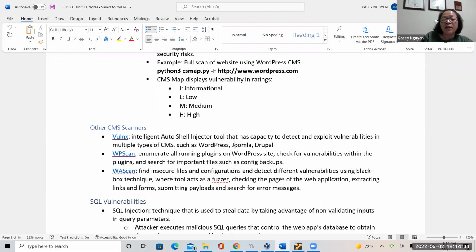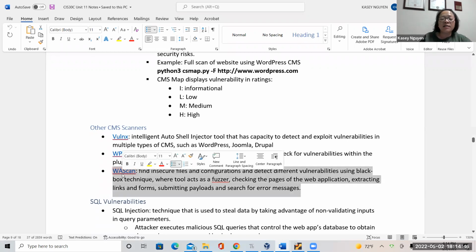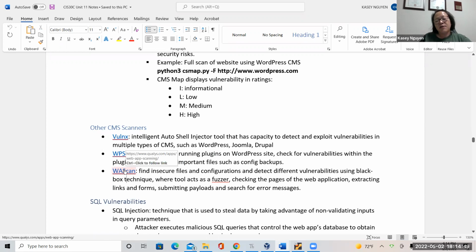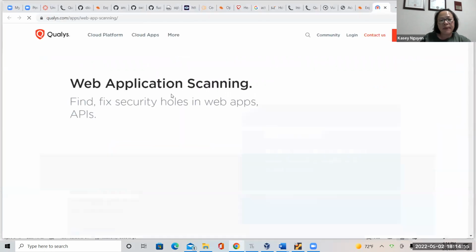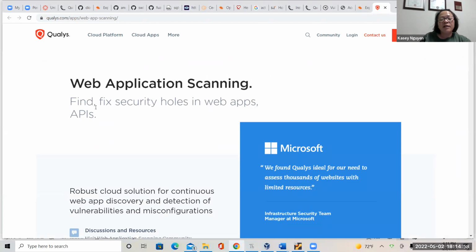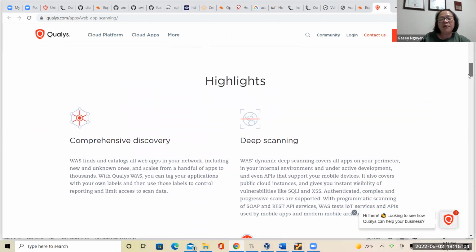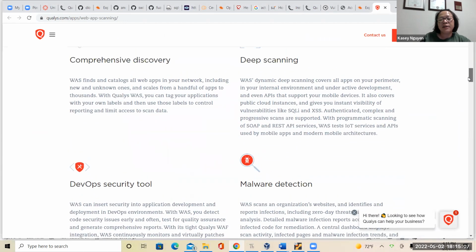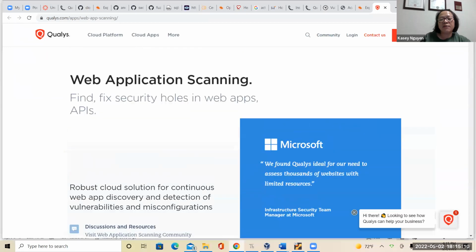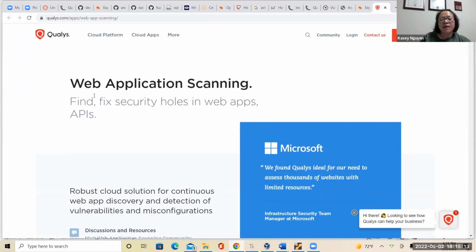Now, WAScan, if you look at the link that's provided by the book, they had it disabled, or that link is not active. And if you access WAScan, it's going to take you to Qualys. Sorry, let me see if I can pull it up. So if you look at Qualys, it tells you this is the web app scanning, how it works with the cloud, some highlights. If you want to look at malware, deep scanning, there are so many different things there. But if you look at this, it tells you that you can scan for the web app.